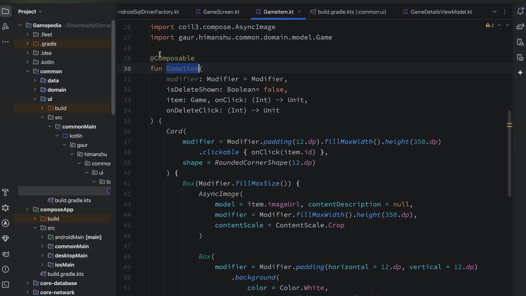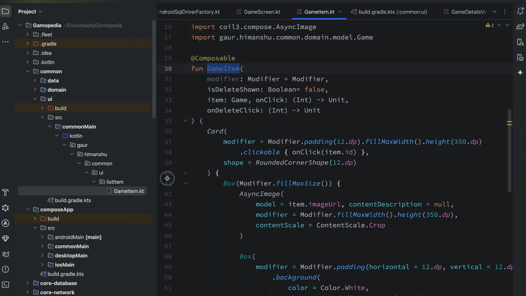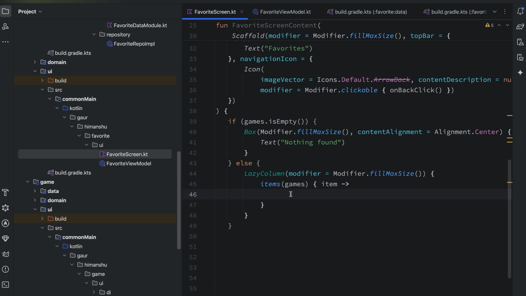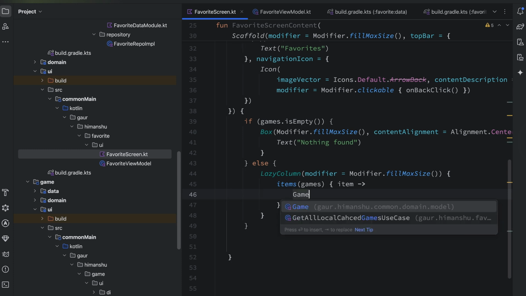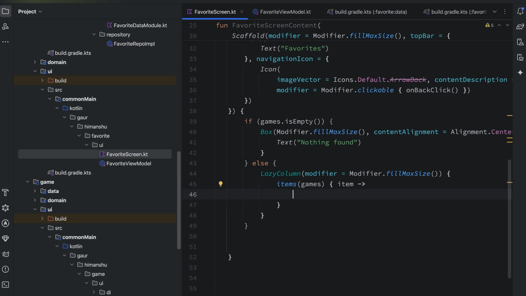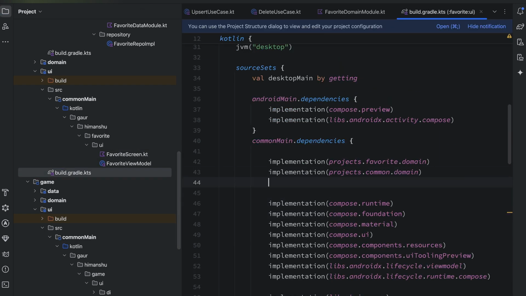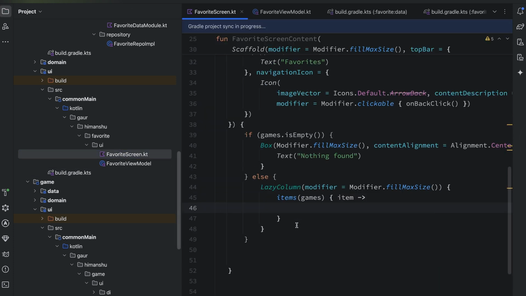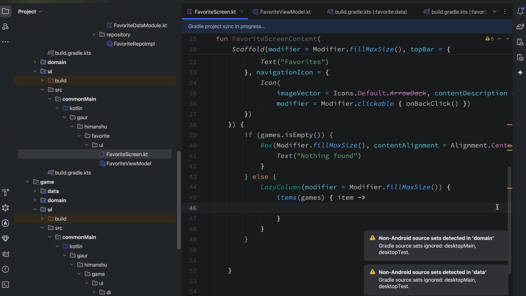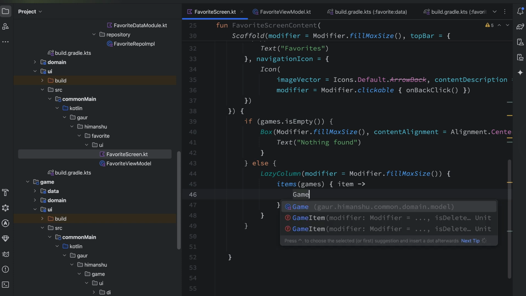Now it's time to use it. So go to your favorite screen back over here, and in this item you can use your game. Basically we need to connect this module to our common UI. This is a very weird part of modularization. So implementation project common UI, sync your project, go back to your favorite screen, and after the sync you will see GameItem is available, not GameList. Okay, so in this item I'm gonna use GameItem.